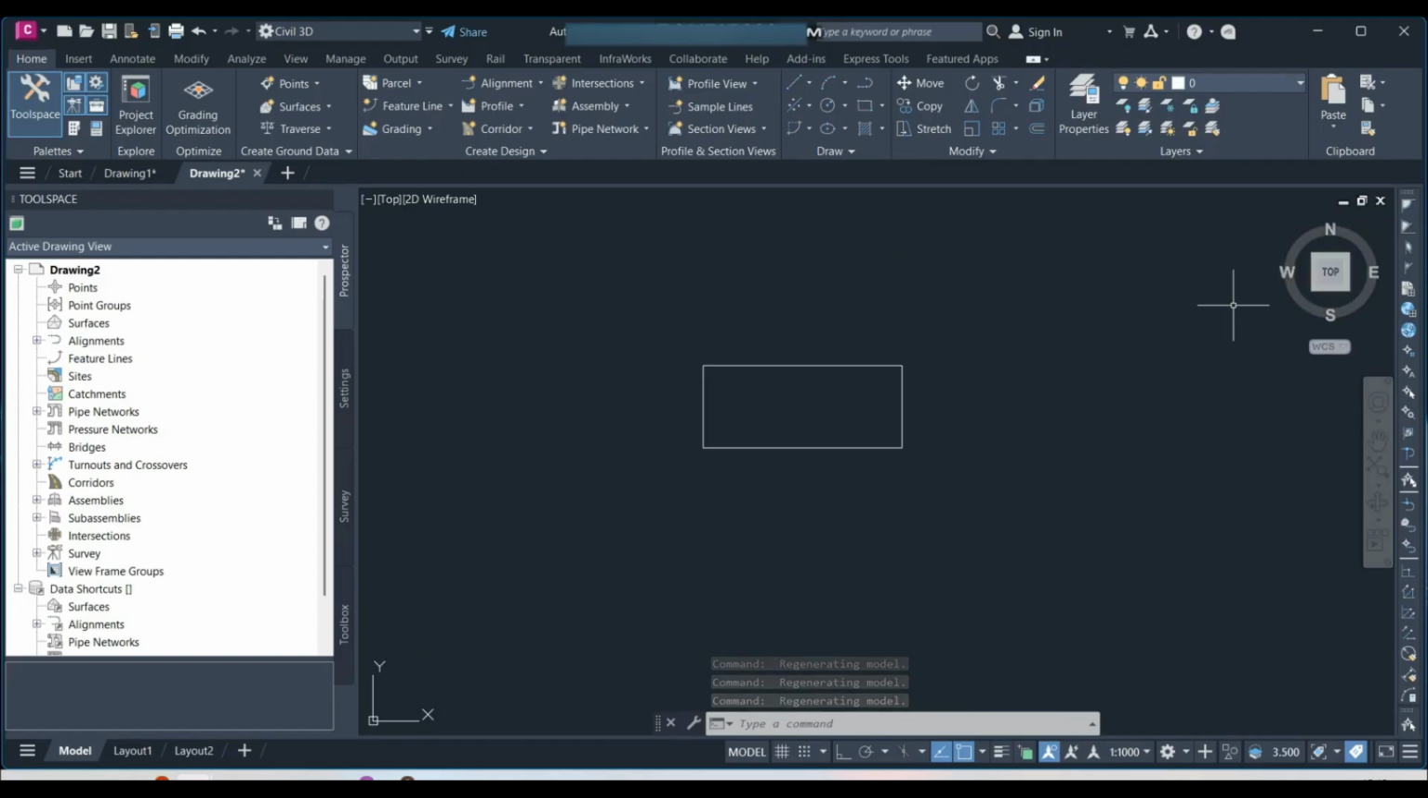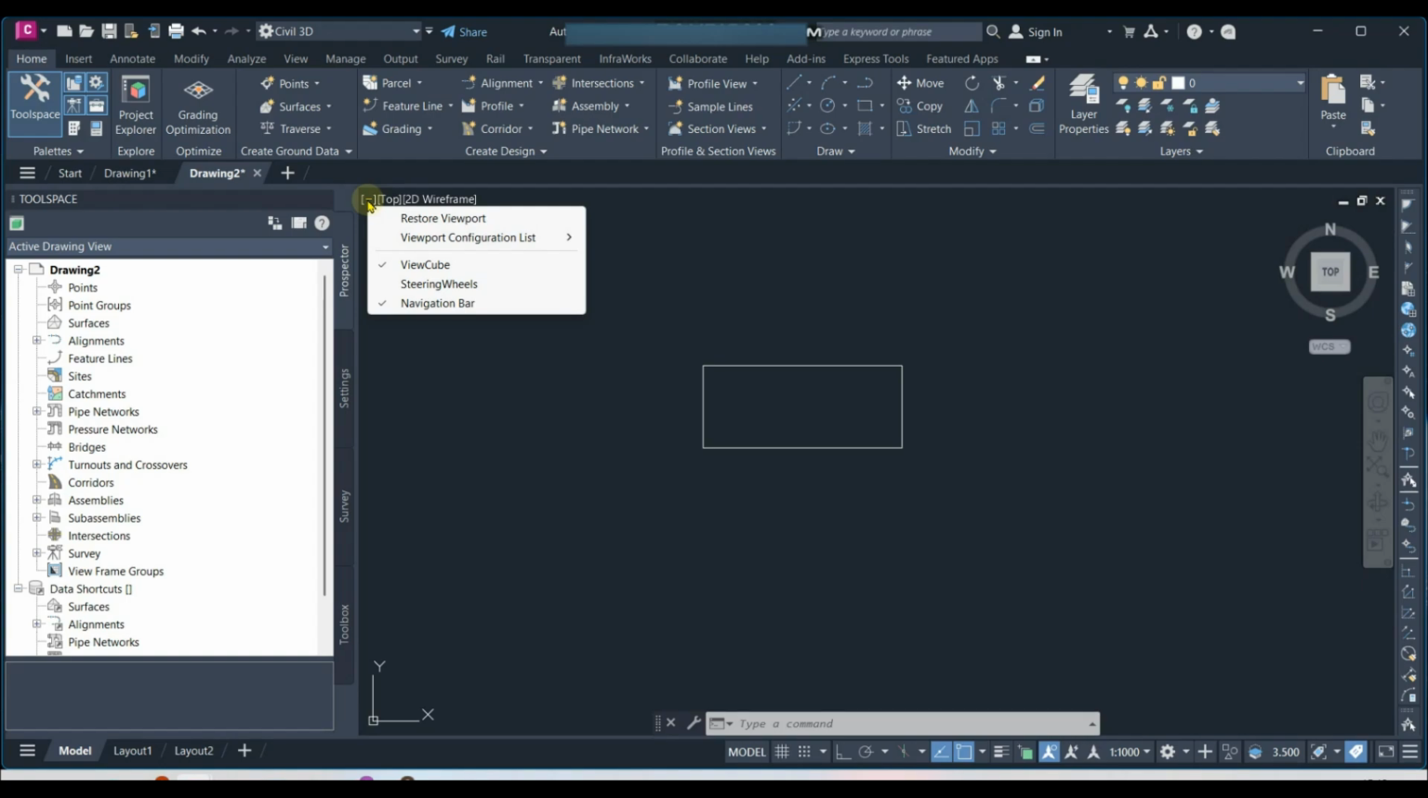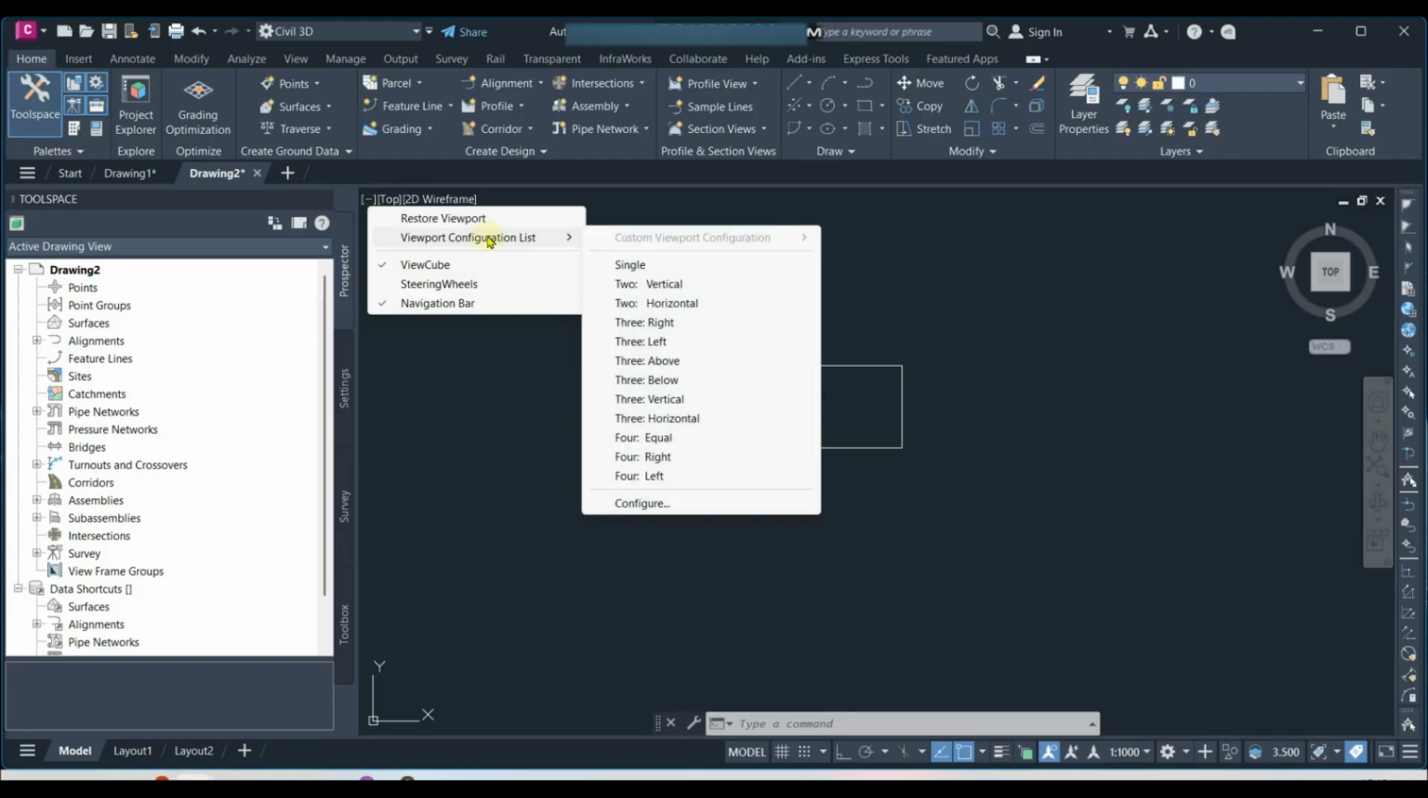Another interface element we will get familiar with is this small section called Viewport Controls. You can see a small minus sign here. When we click this, we access viewport configuration options. This section is especially useful when working on Civil 3D projects where we want to change views or work with multiple screens. For example, in future projects, you will see situations where we want to work with two views at the same time. To create two viewports, we select two vertical.